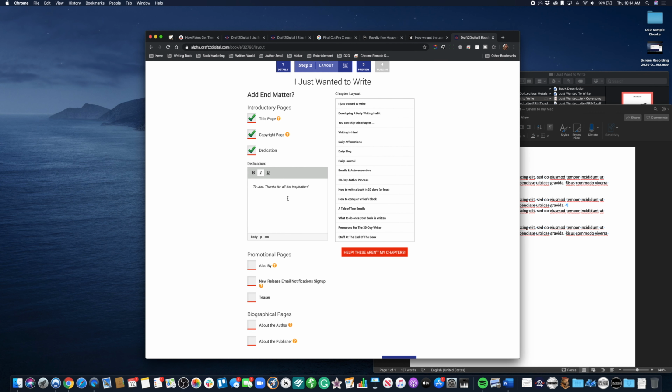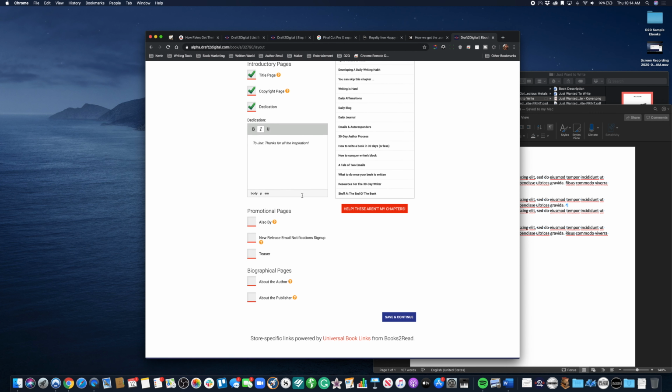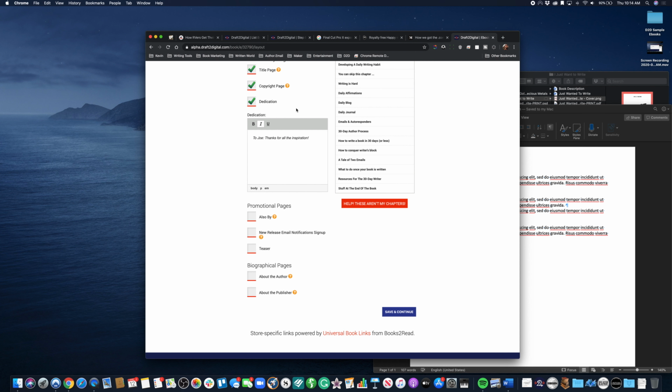You can make that anything you want. People like to write little poems. There's all sorts of things you can do with that space. Completely optional, so don't worry if you don't have anyone to dedicate the book to, or you can't think of what to put there. It's all up to you.